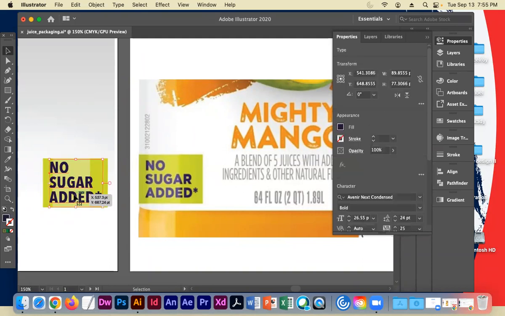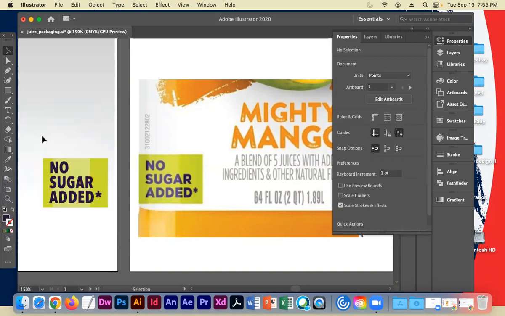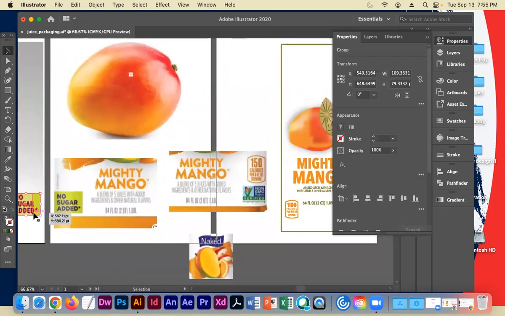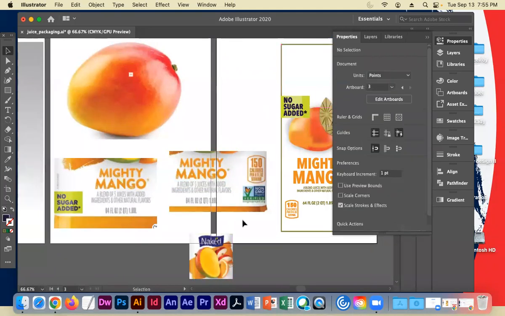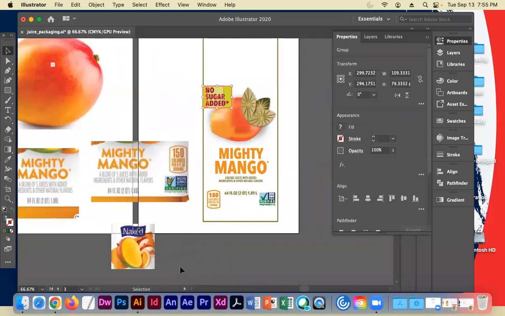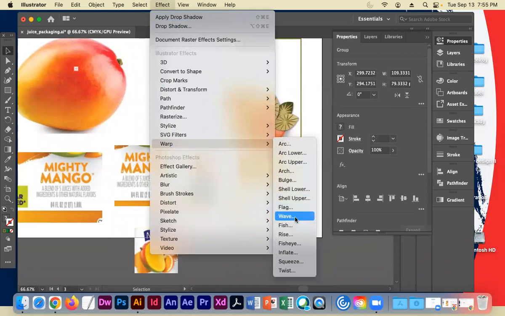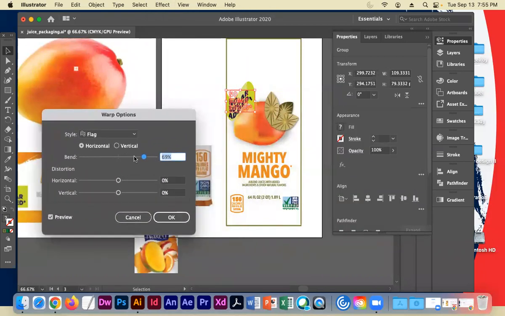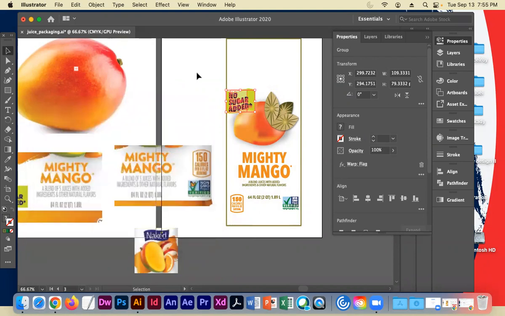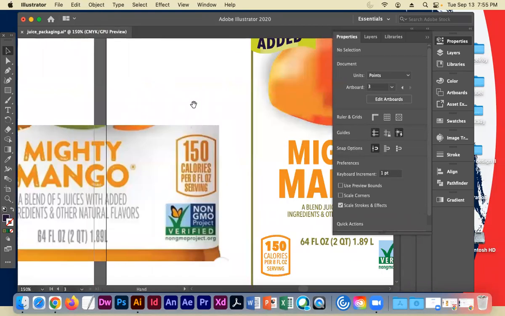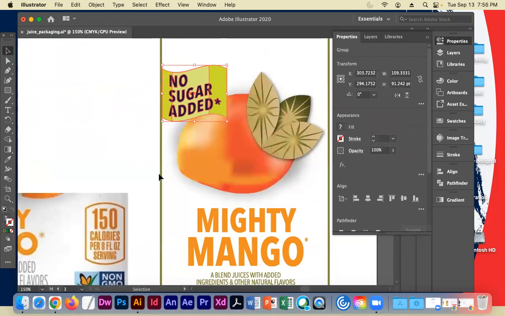And so I'm going to now create outlines with my type, and I'm going to group this. Zoom out. And here is my no sugar added. Now, I always like these as like a flag on the package. So watch if I do, I crank this down. See how it makes it a wave? And if I expand my appearance, now it just looks like a permanent wave. And then I can move this into my label.